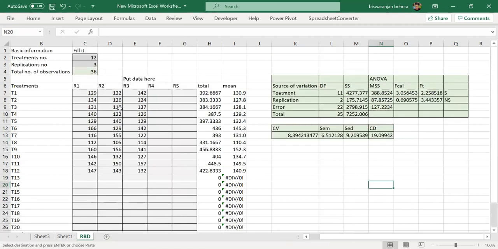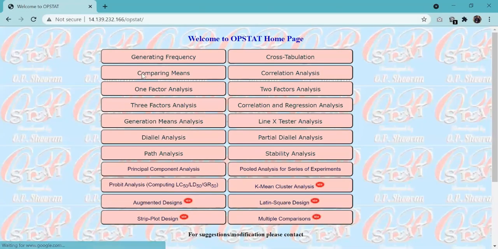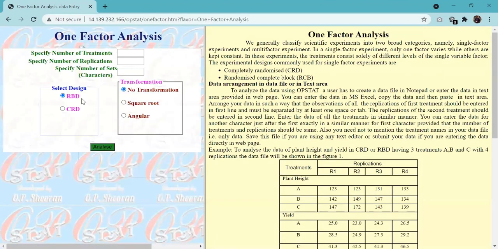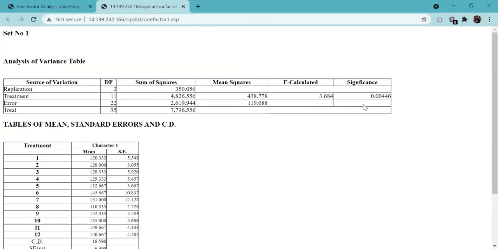But we should compare our result with OPSTAT for validation. So now we'll validate our data with OPSTAT. Open the OPSTAT website and select one factor analysis, then paste our data set, then click submit, then specify the number of treatments, that is 12, and number of replications, that is 3, and there is one set of data, and select the design as RBD, then analyze it.